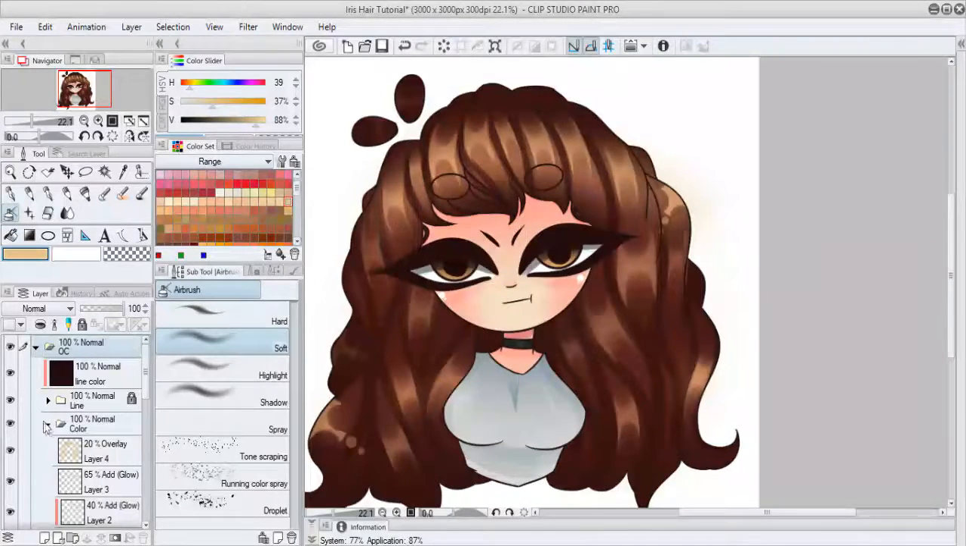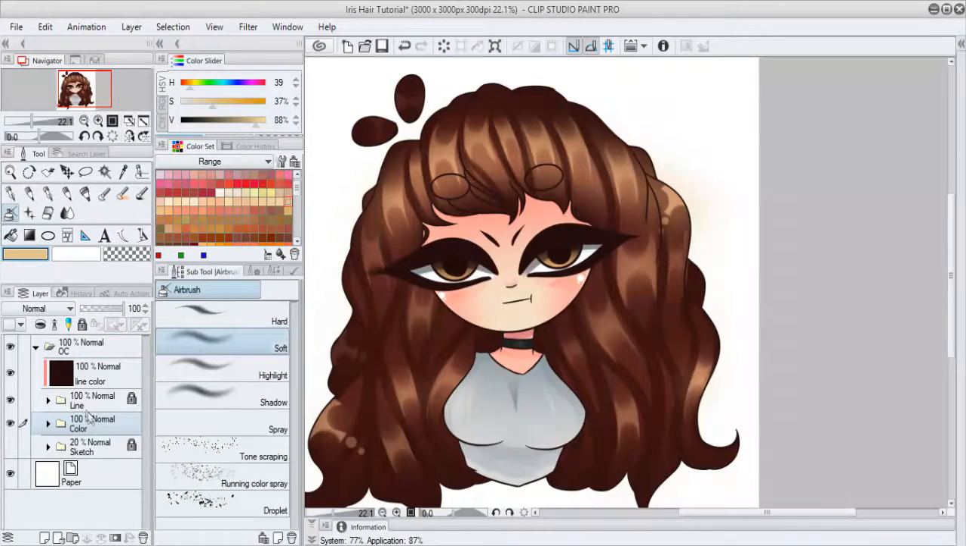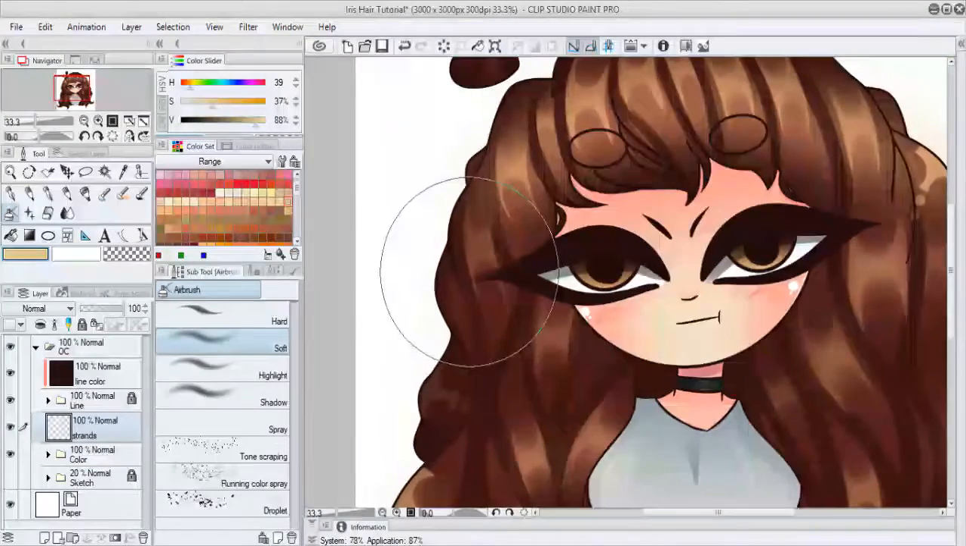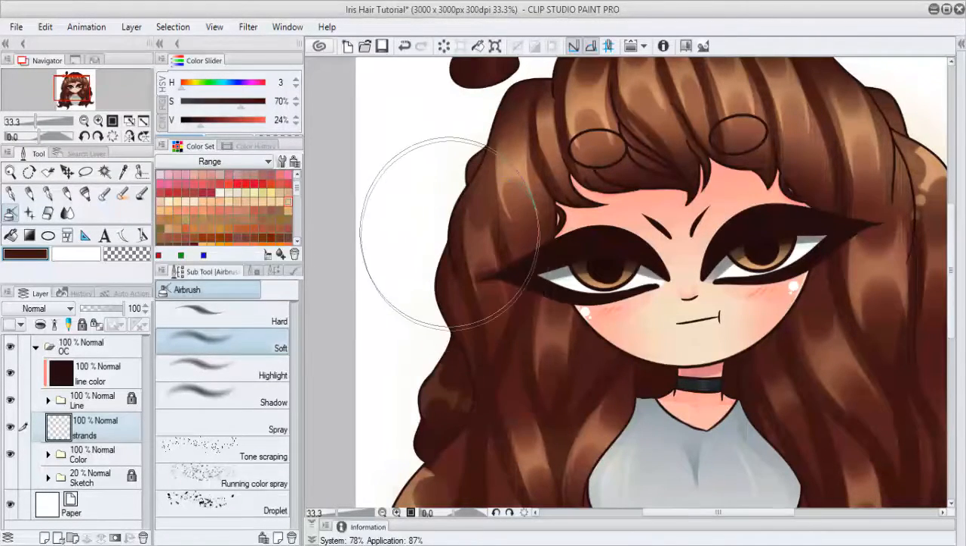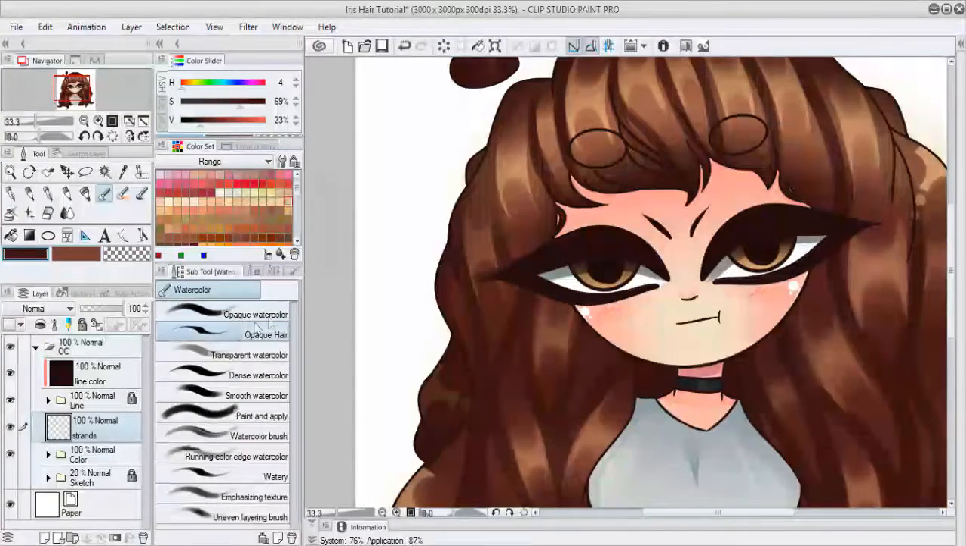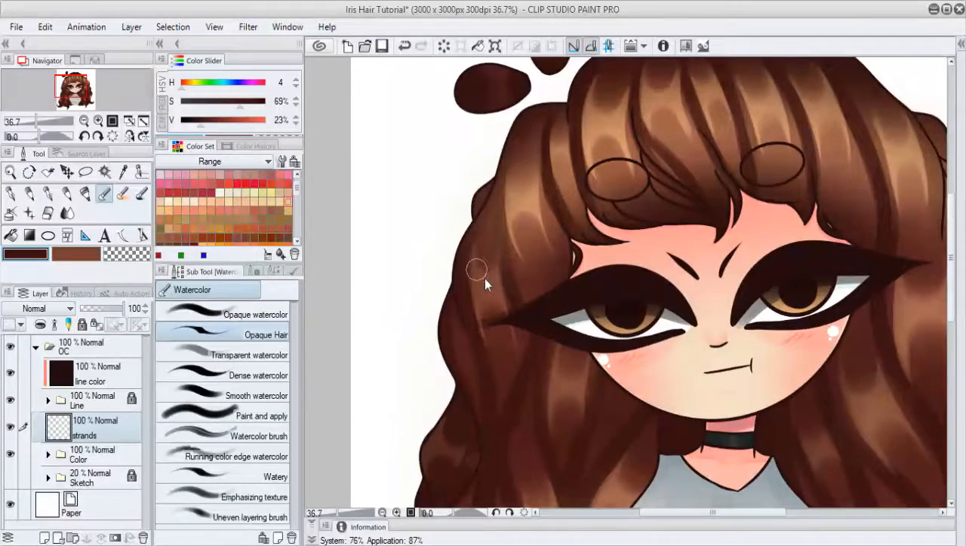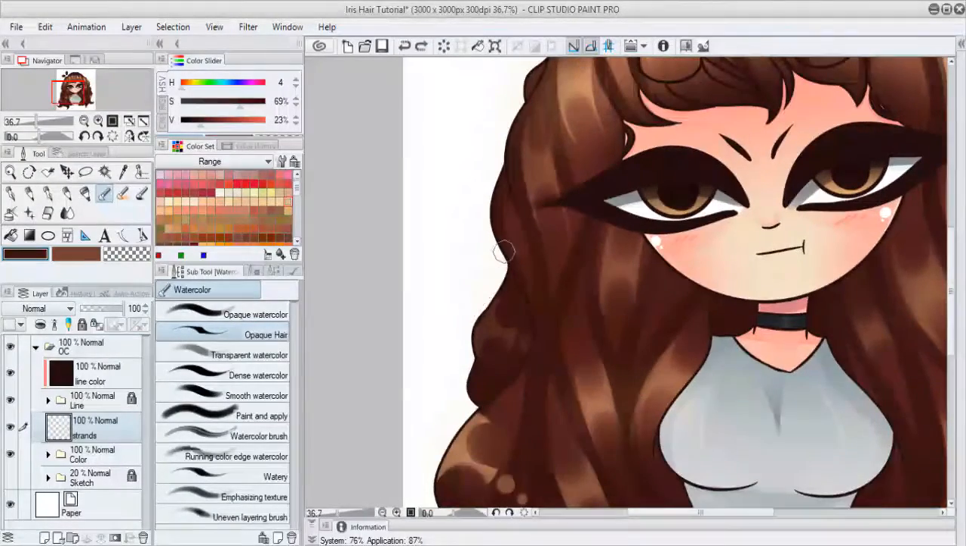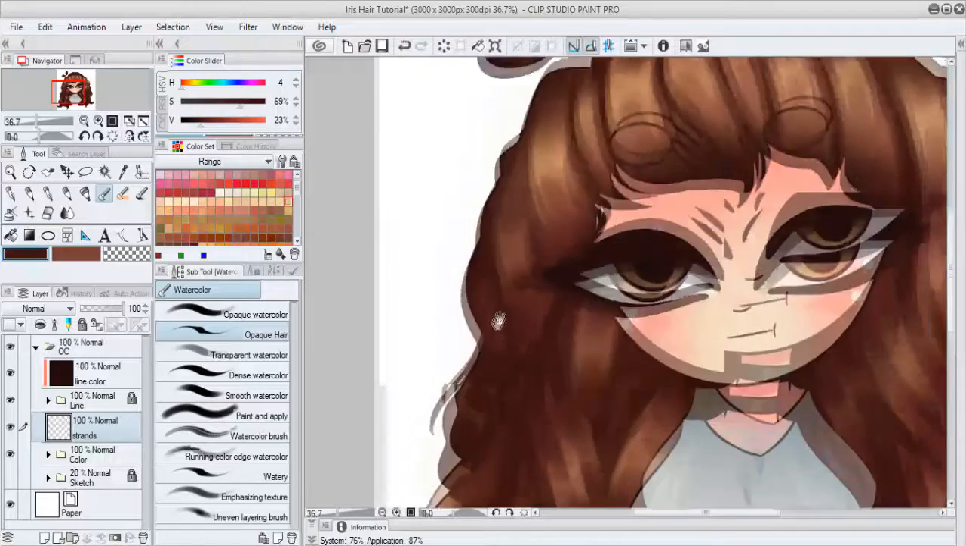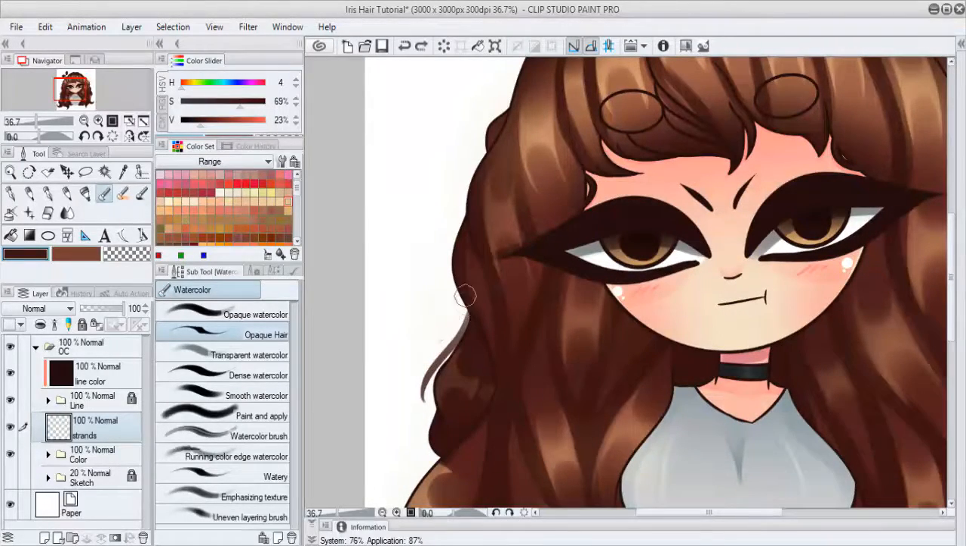And the last thing I do, I collapse my color layer, and I make a new layer for strands. With my eyedropper tool, I pick one or two of the hair colors I want to use. Then I go to my watercolor brushes and use my opaque hair for the strands, and just have a little extra hair at the side. As you see, this is under my lighter layer, but over my color layer, and you just go wild.